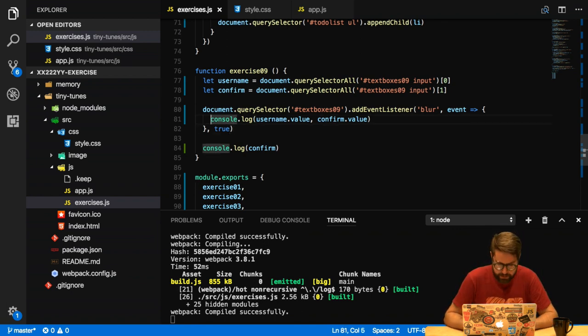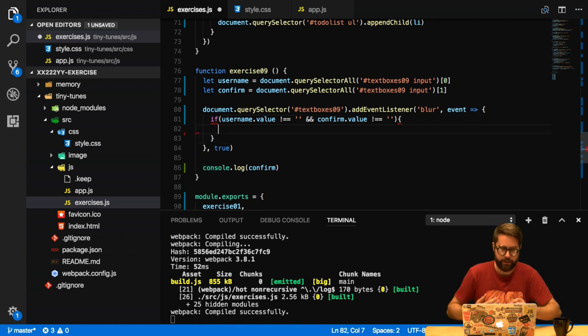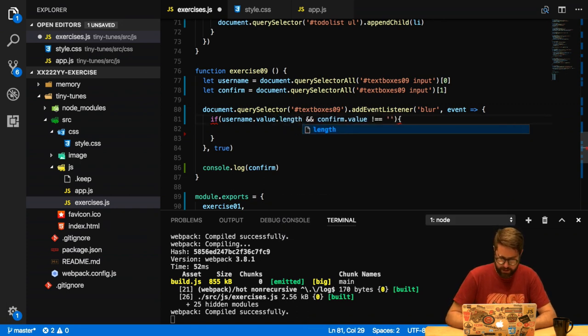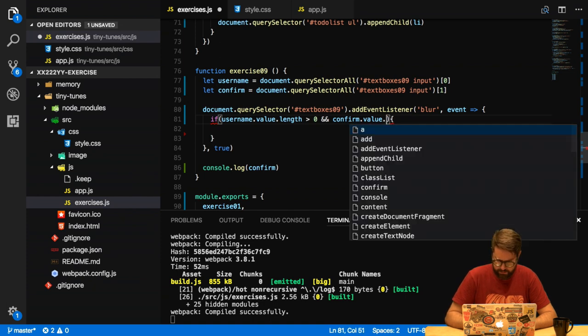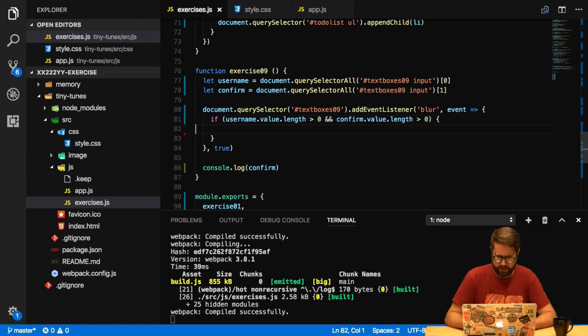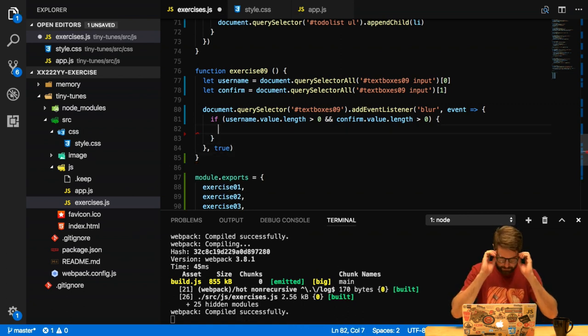What were we supposed to do? We were supposed to check if they were both not empty, right? So if username.value isn't empty and confirm.value isn't empty, then we could proceed. Or maybe, yeah, length greater than 0. I think that's even better. Not sure if it will make a difference in this case. Oh, well, I was logging that one, that's why. Okay, so now we got the test for if they are empty.